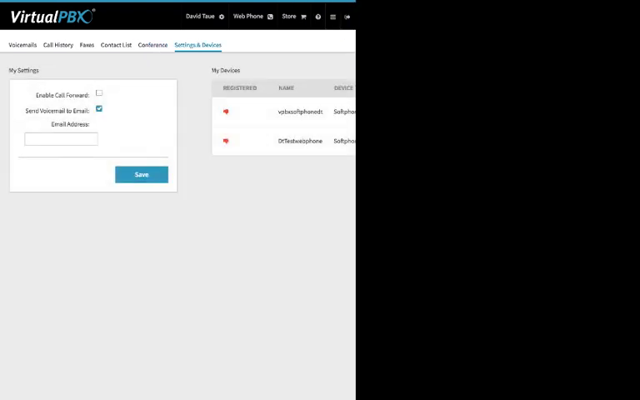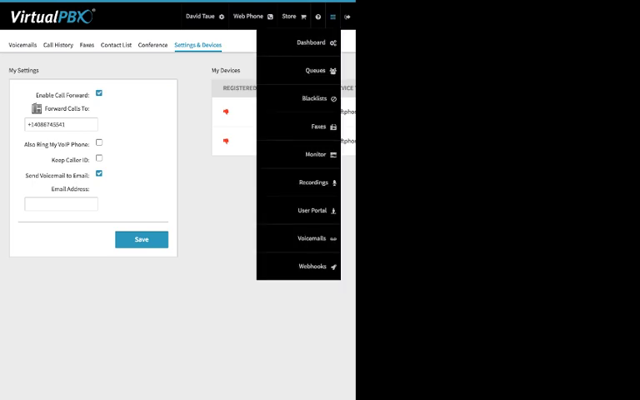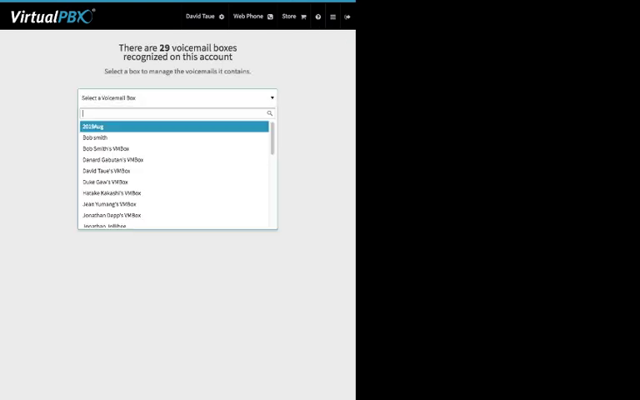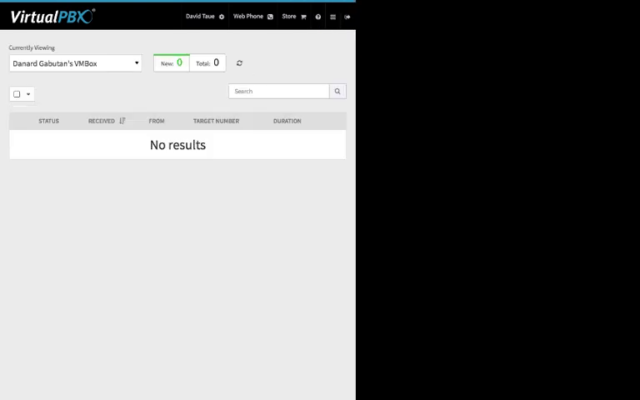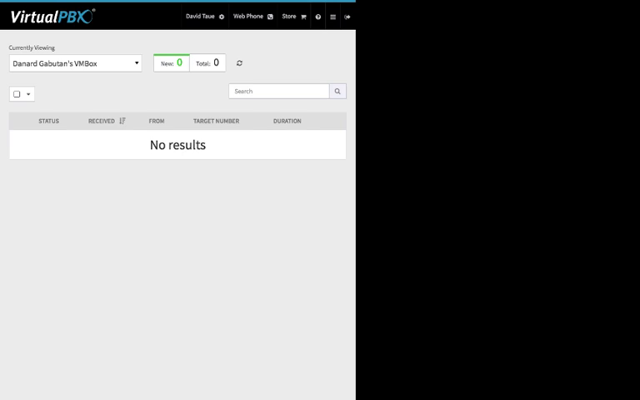And then the other thing for users is their settings and devices, so they can enable their own call forwarding here, or they can use a feature code on their VoIP phone. And again, you get the voicemails for any user. You can get to any voicemail box. And then lastly, you have webhooks. This is if you're making use of APIs to hook Dash into other software. Basically, you have to be able to program it, though. And that is everything on Dash.